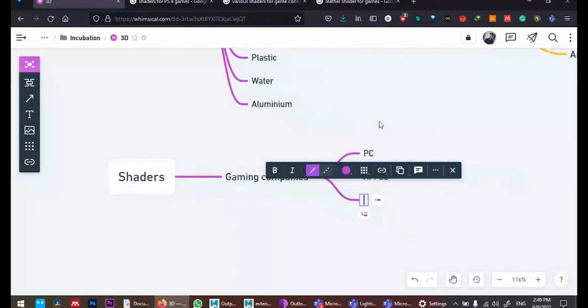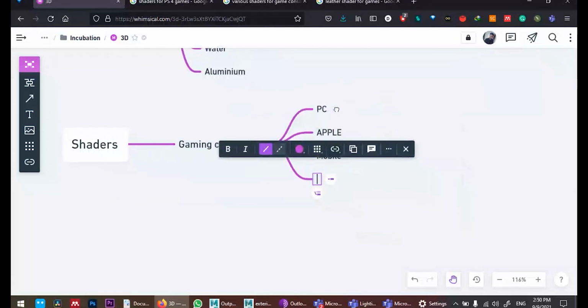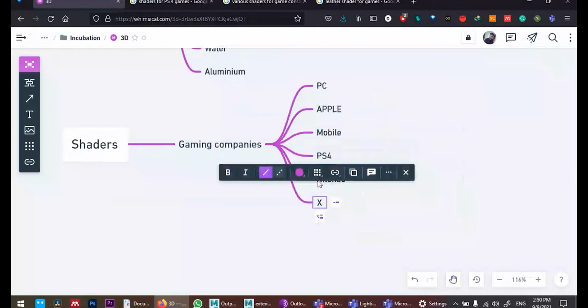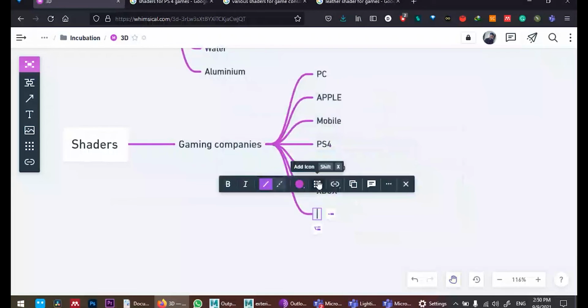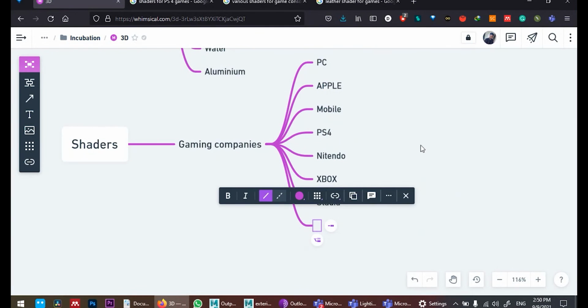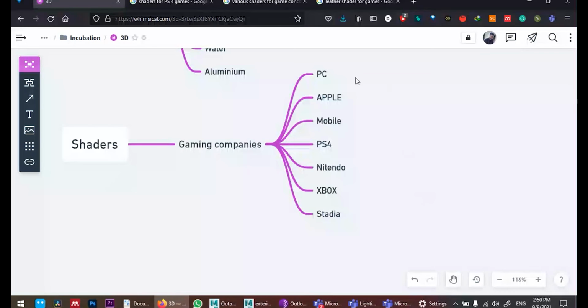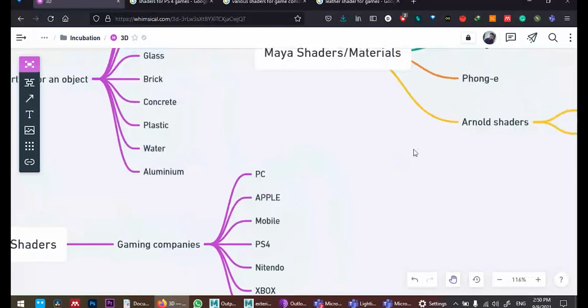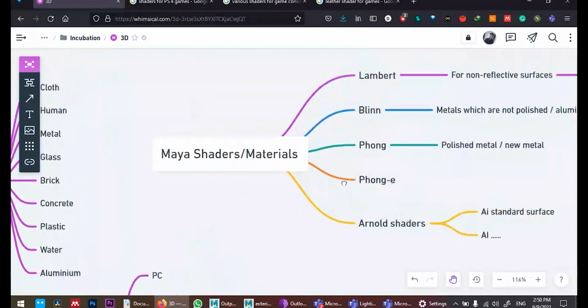And the game when they make for a platform like your mobile phone, that's a different one. Similarly, the shader when they make for PS4, Nintendo, then Xbox, and also Google Stadia. So there are many other game consoles there. So for each game console, they use a different variety of materials.